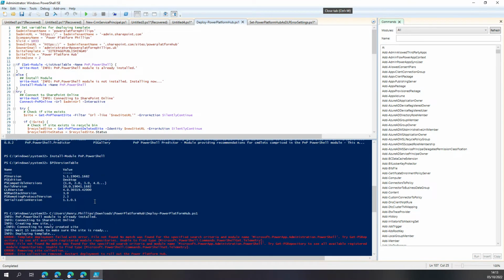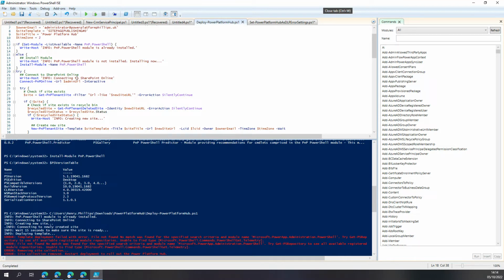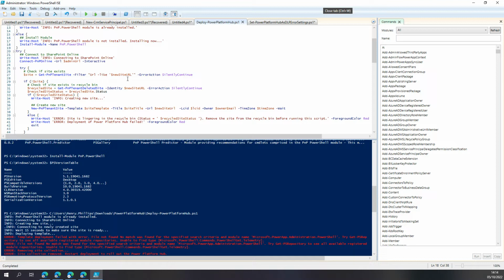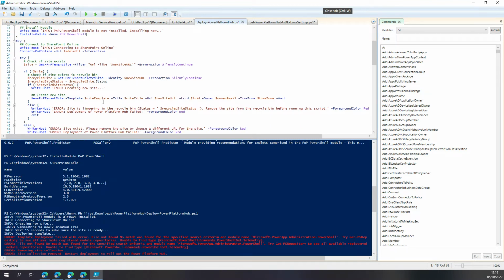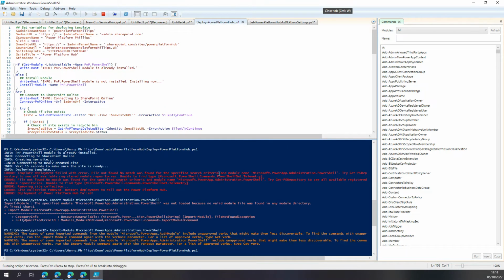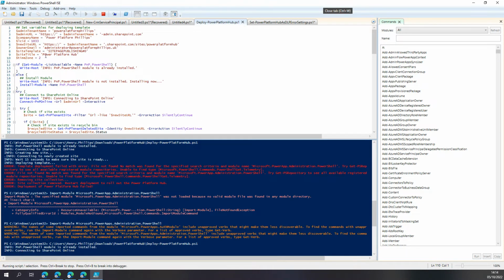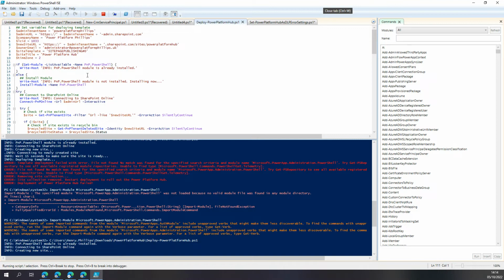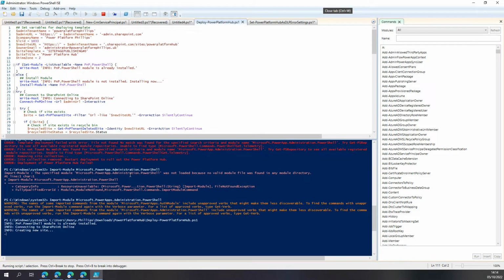Okay, and what we'll do now, the only problem here is that it probably has done some of this. So let's just have a look. So info connecting SharePoint Online, check if site exists. Okay, we might be able to run it again if it can. It looks like it can handle if it already exists. So let's play this again. We'll see how far we get this time.